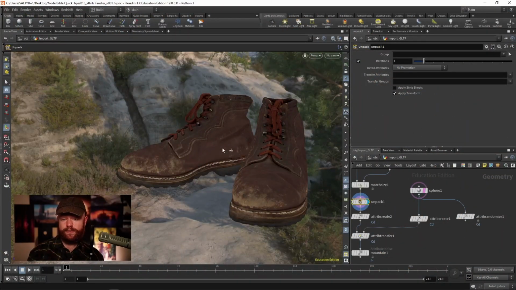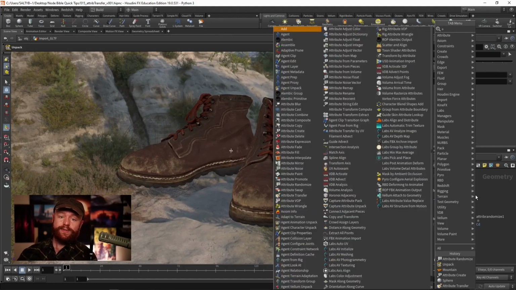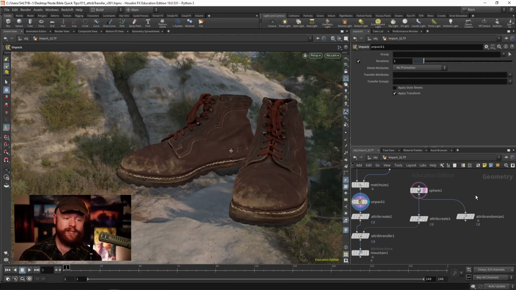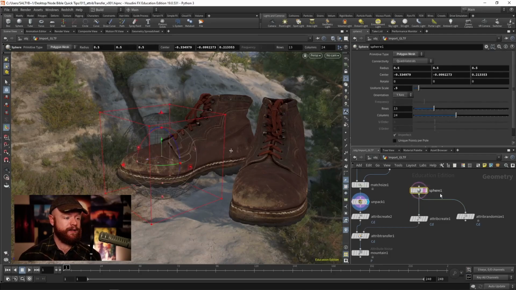The attribute transfer SOP is really great for times when you want to take attributes from one object and bring it over to another object. If you're trying to transfer between two objects of the same topology, you actually want to use an attribute copy because this node will perform much more quickly. But assuming that you have two objects that don't have the same topology, then you want to use the attribute transfer to bring that over.